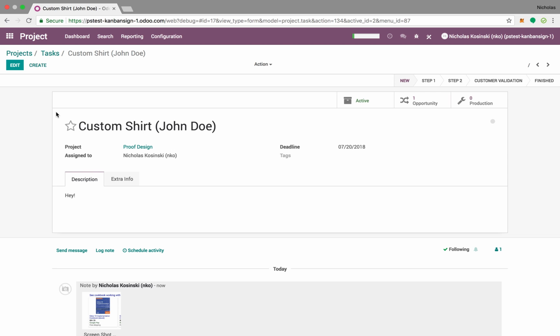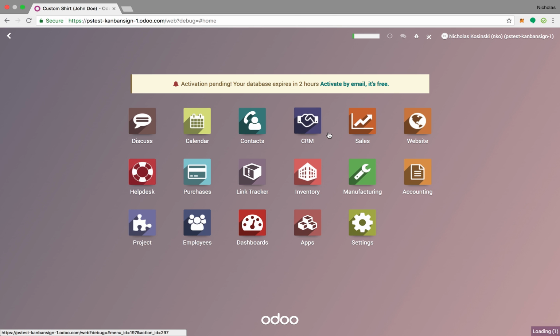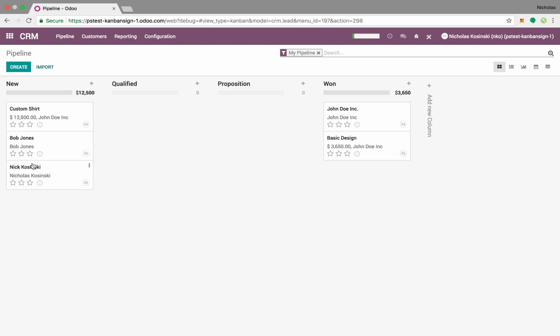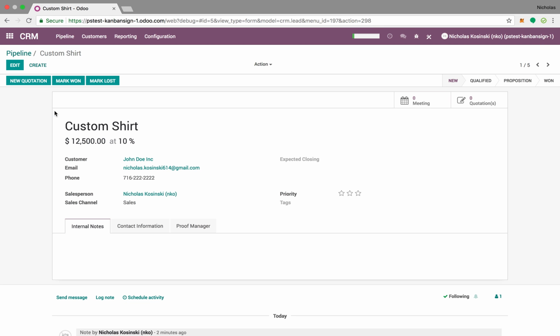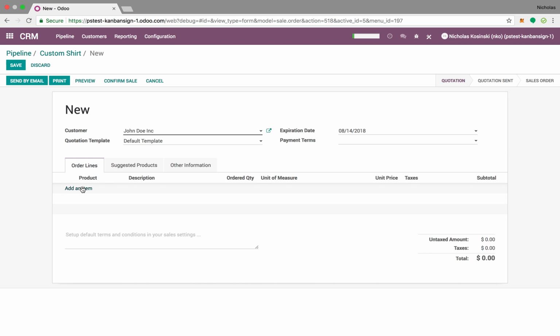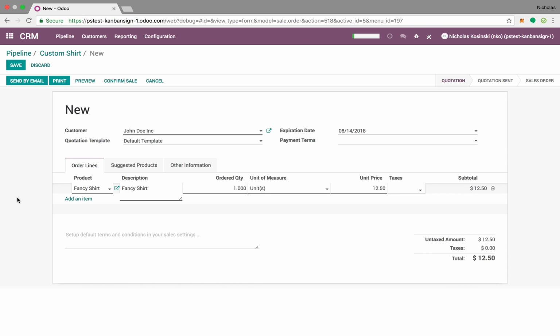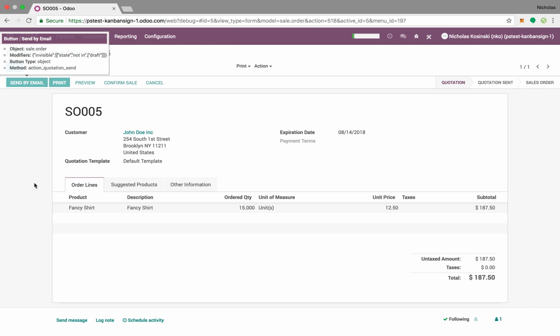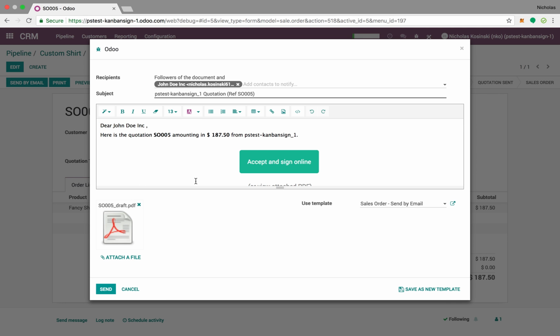So going forward, we'll work on the proof. We can get it signed off by the customer if we want. Let's just say the proof is finalized. That's when, from the CRM or from anywhere virtually in the system, your sales rep will go ahead and create a new quote. Customer wants what turns out to be the fancy shirt. Maybe they order 1,250 units of the fancy shirt, or let's just make it simple, 15. That gives us our subtotal. We'll send this off to our client to accept and sign.